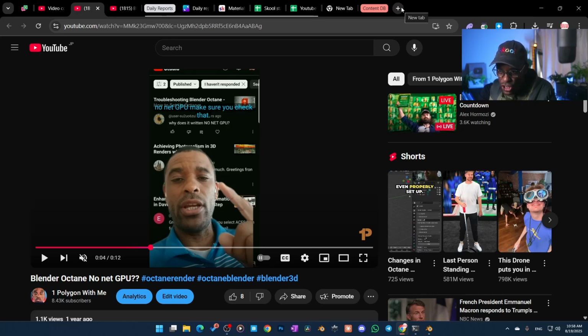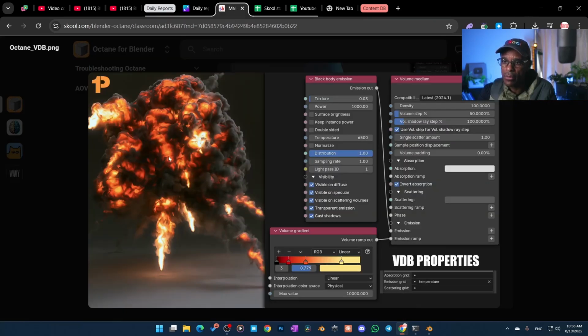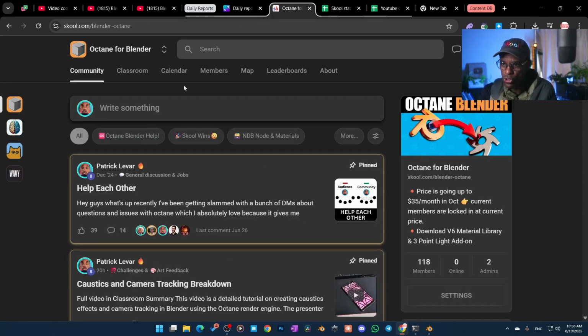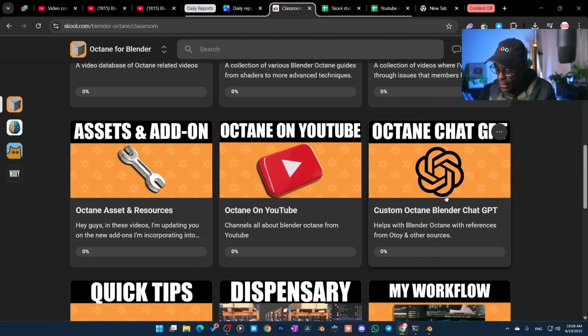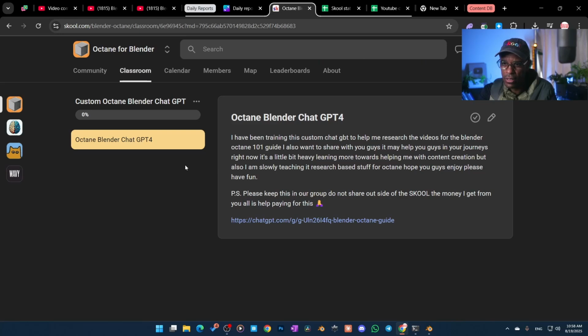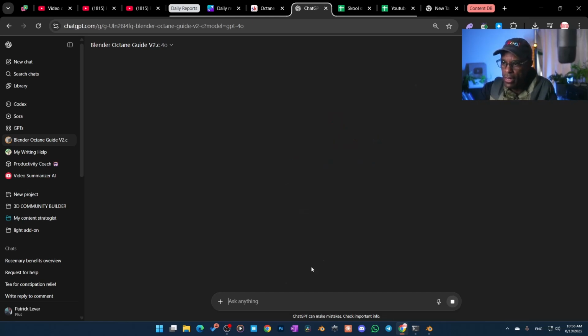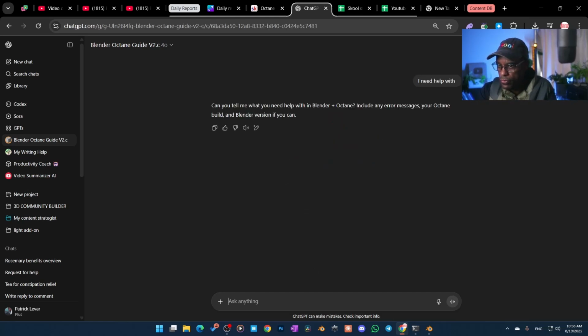Quickly here, for anybody, what does it say? No net GPU. Let me jump into the community here. We have this Octane bot that we've built that's been trained just on Octane. So again, another perk of the community. I'm going to go in here quickly and ask it, because I haven't had that issue in a very, very long time. I need help with: why does it say no net GPU when I try to start the render?